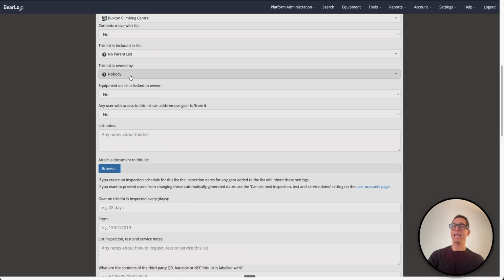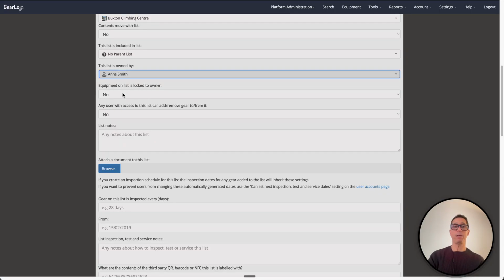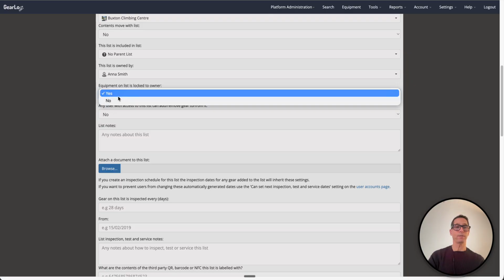If you would like to allocate a particular owner to this list, and this can be very useful when you mix and match personal equipment with corporate equipment in the same account, you can select the user that this list belongs to, and if you choose to lock it, that means that that user is the only person who can adjust this list and work with the equipment on it.